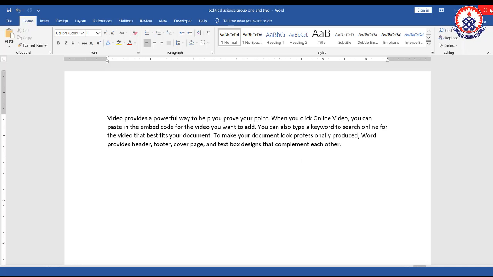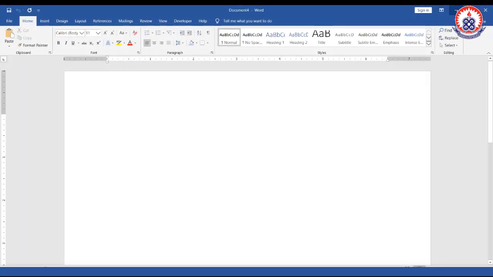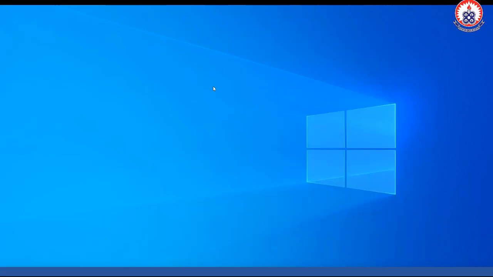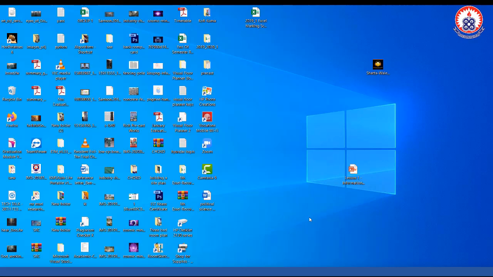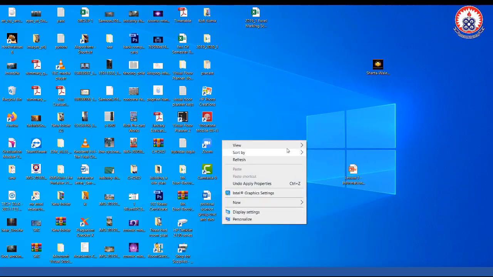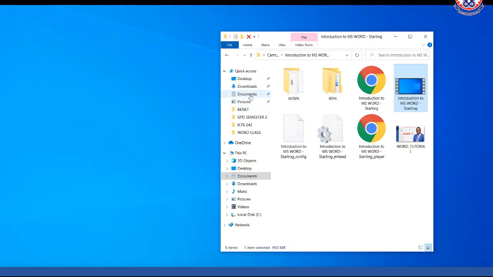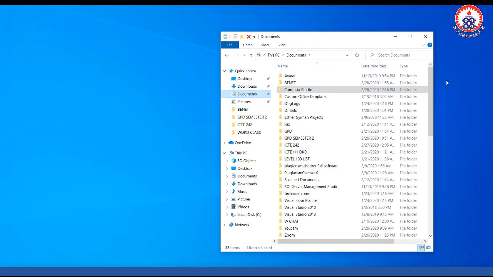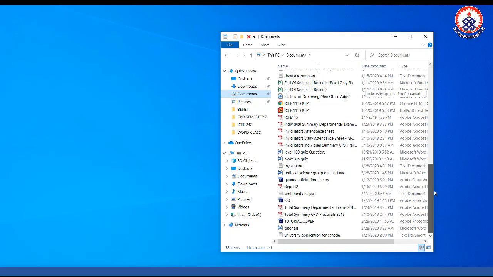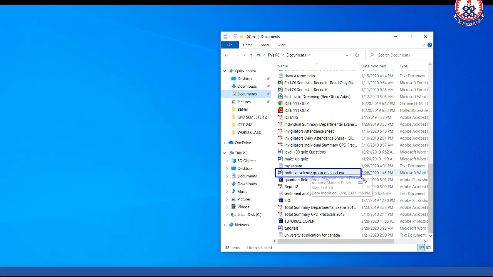So let's close it and go to the desktop to see if we have the file we created there. So we have Show Desktop. And what is the name of our file? Political science. And this is the file we first created. Good. So let's go to My Documents and see if we can locate the file that I created. So this is it. This is the second file I saved with Save As.